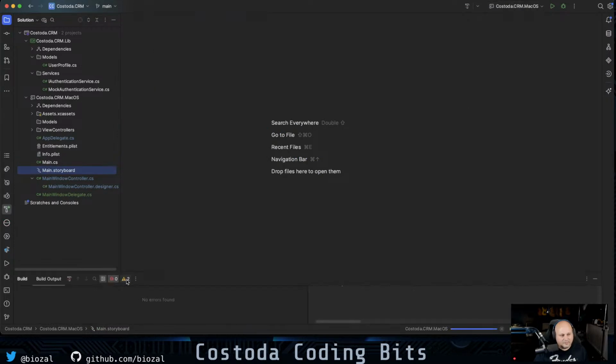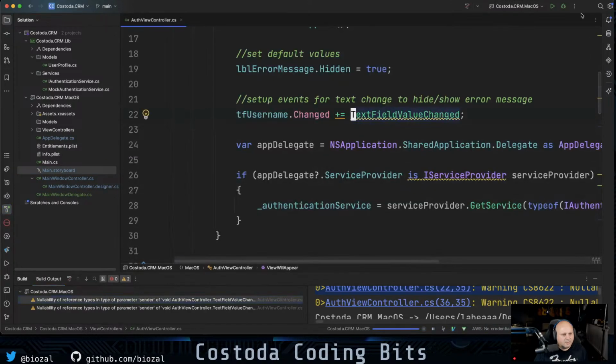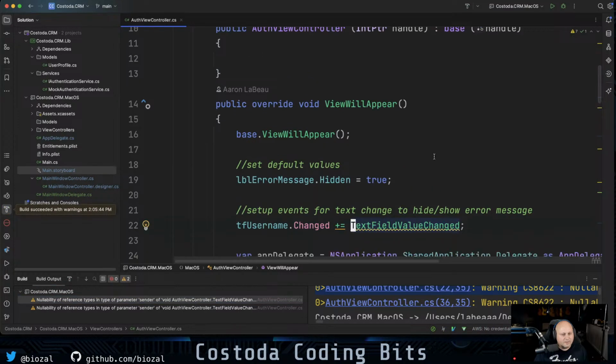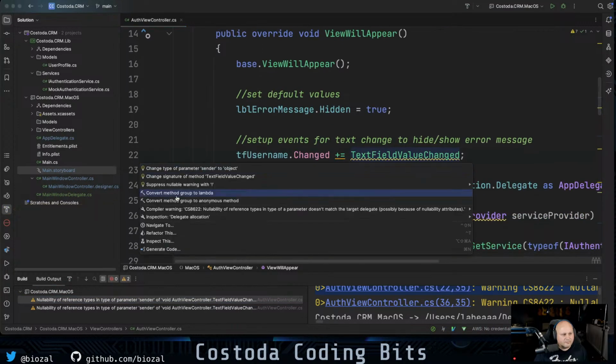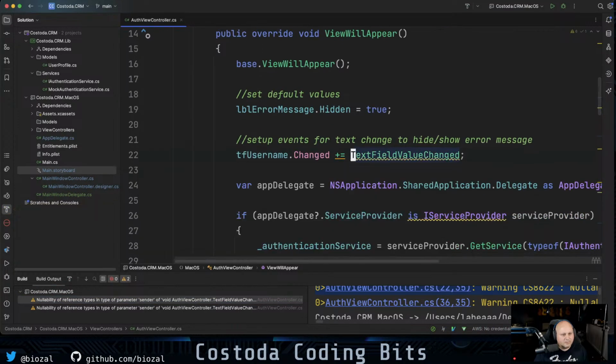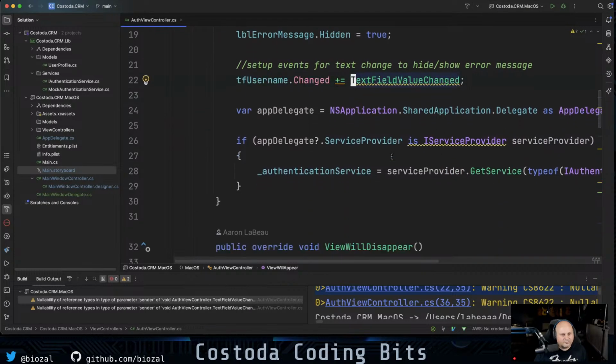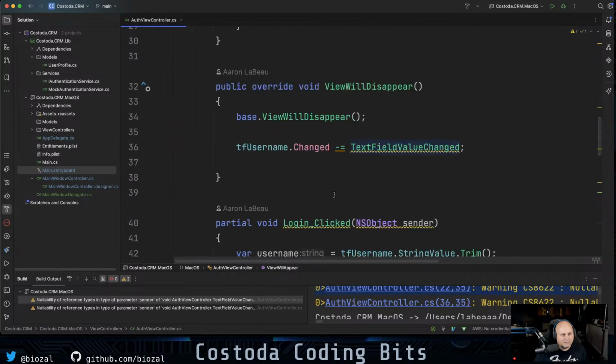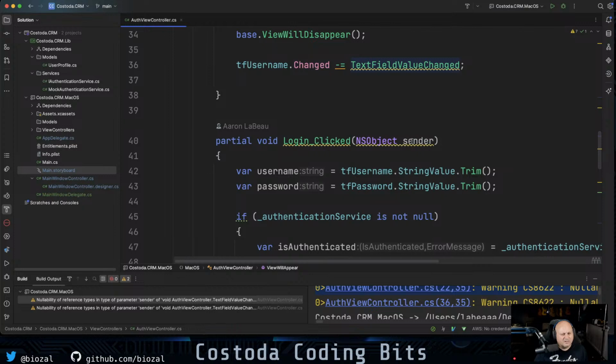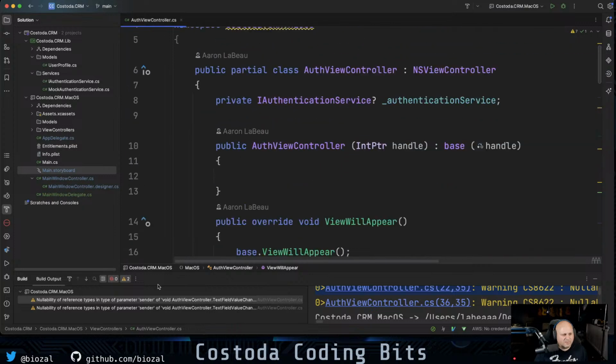And so here, see these little warnings here? We got 2 warnings. And it's saying here that this is nullable. And what is it saying to do here? Oh, it's just saying change the signature. Okay, really? That's what you're saying?